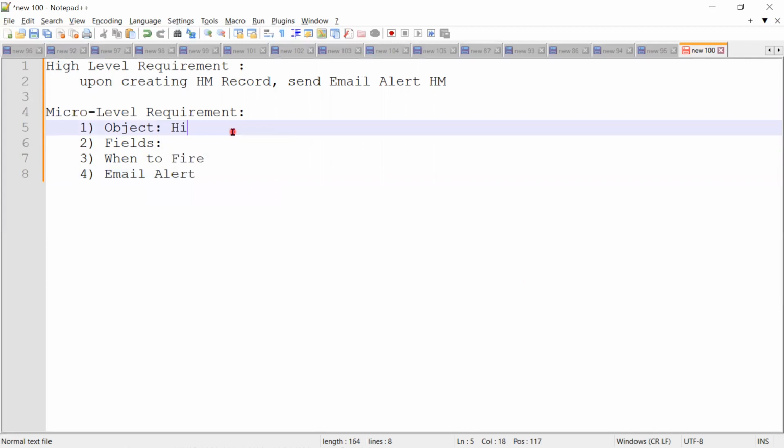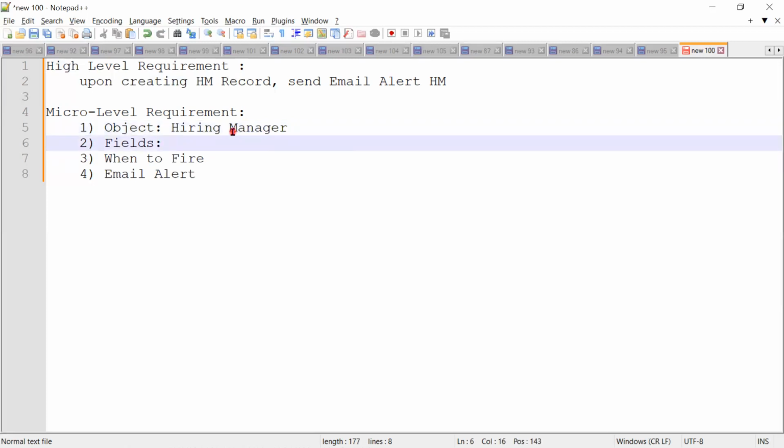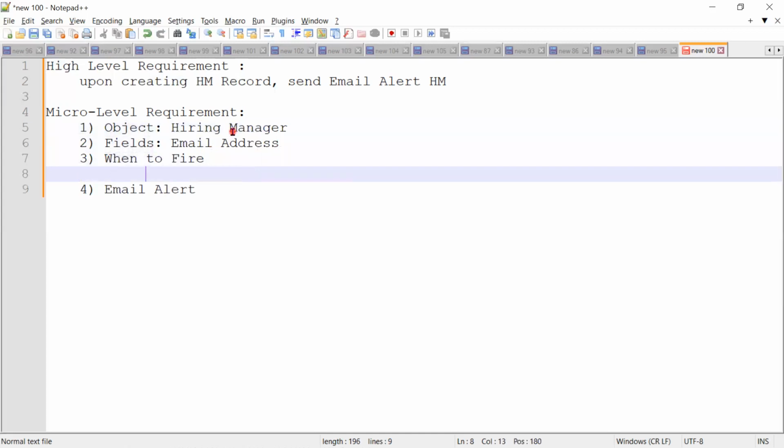Now the object is the hiring manager, because whenever the hiring manager record is created, I'm interested in the email address. So email address is very important. If I do not have an email address, then I cannot send an email. So I need to check the email address. When to fire? On creation of the record. Only hiring manager record.